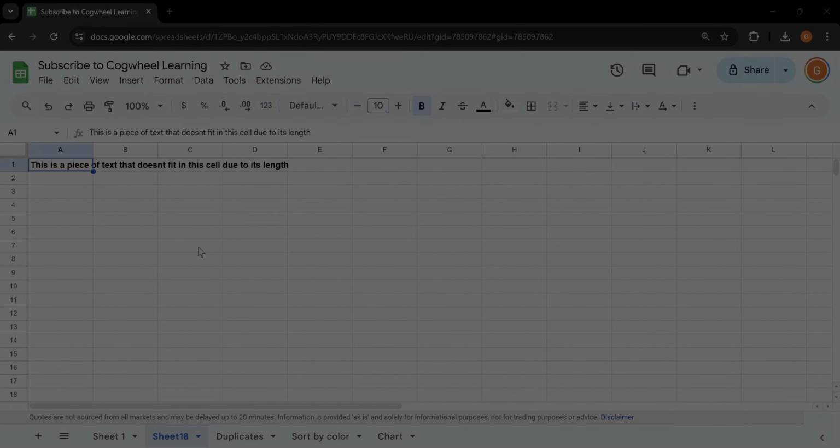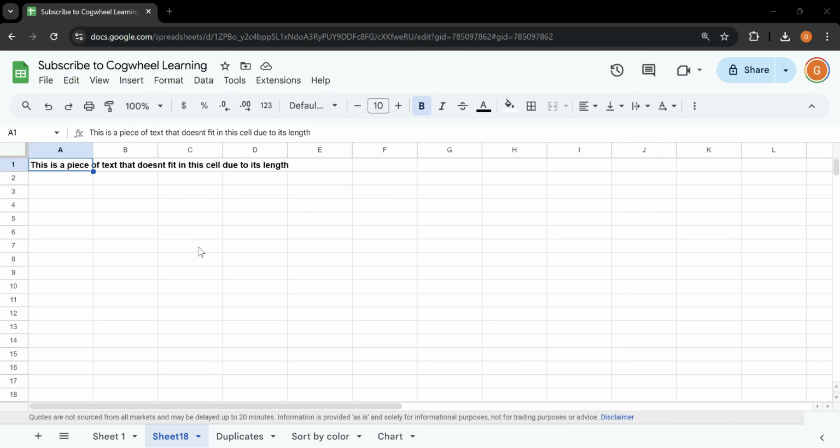Let's see how to make some text fit in a Google Sheet cell. So as you can see here in cell A1, I have this text written, and it obviously overflows its cell. It's going by the length of 4 cells. So to make it fit in its cell, we have a couple of options.